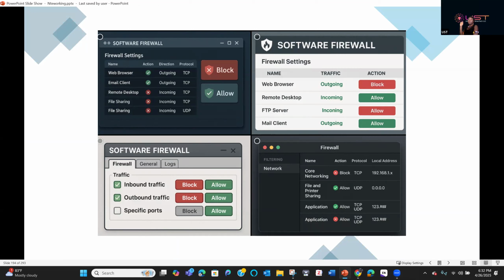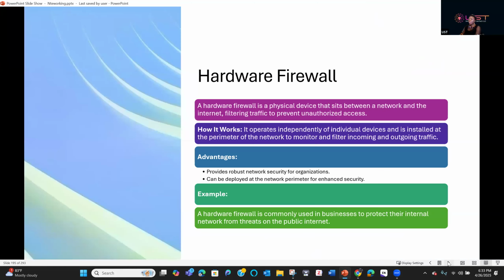So based on that rule, what you want to allow, what you want to do. See, for example, web server outgoing, of course, allowed, email client outgoing allowed, but incoming remote desktop denied, file sharing incoming denied, so UDP and all the different protocols that we have. But this is just to show us an example of what is allowed and what is being denied based on the rules that they've installed on each and every device.